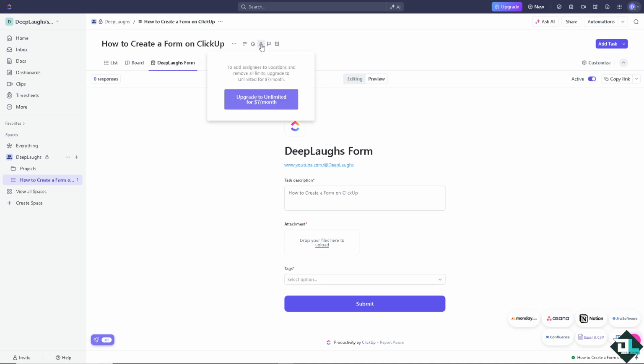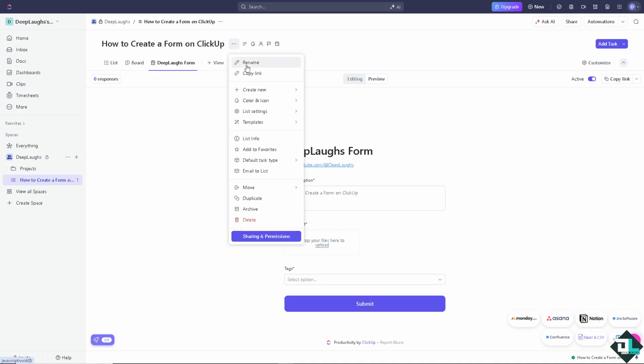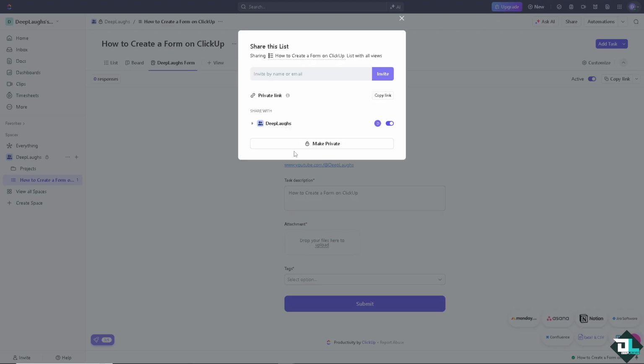You can add less assignee, but the thing is, again, it's quite limiting if we're in the free plan. If you wanted to scale up, you might want to upgrade to the unlimited $7 per month. You see? Now, you can rename this form. You can have this as settings. You can delete and duplicate. And of course, sharing and permissions is okay. But all I have to do is invite by name or email. All right? Or you can also have the option to make it private.